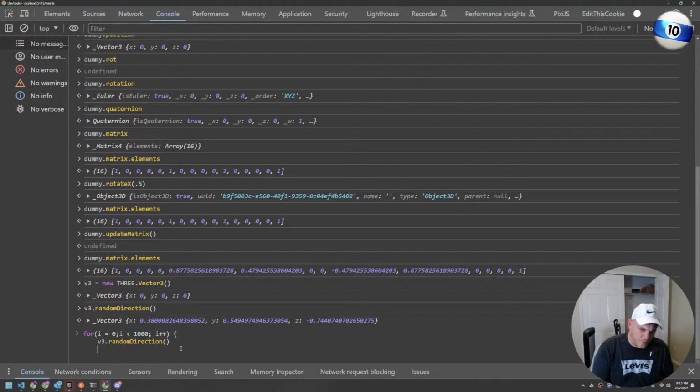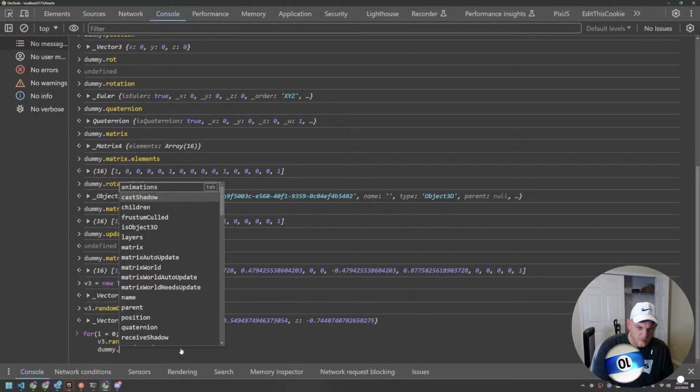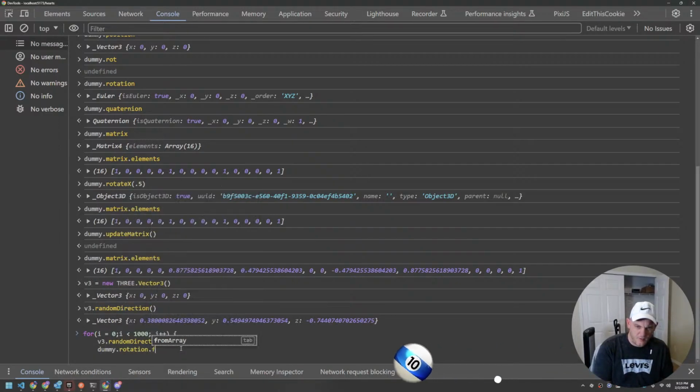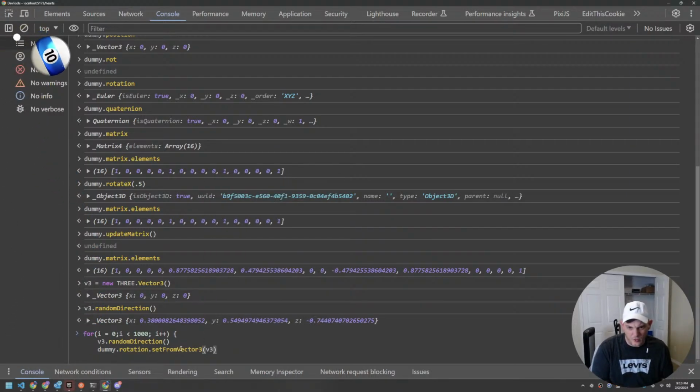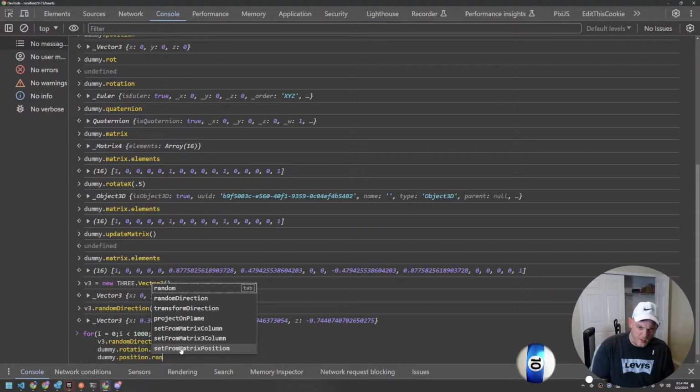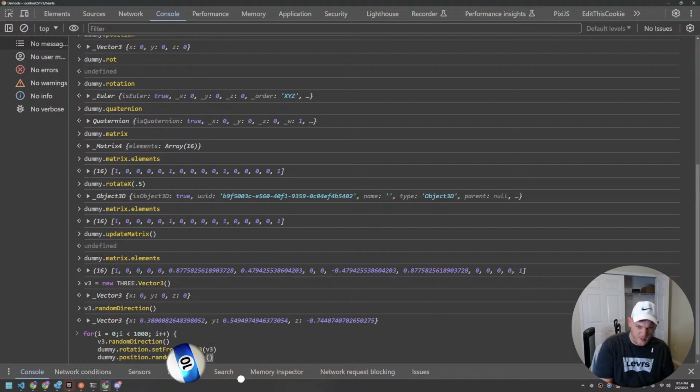And then we'll say dummy dot rotation dot set from vector 3. We'll set it from v3. We don't need to pass the order, I don't think. So we modify the rotation, right? And then we can say dummy dot position dot random direction, right? We could do that again.